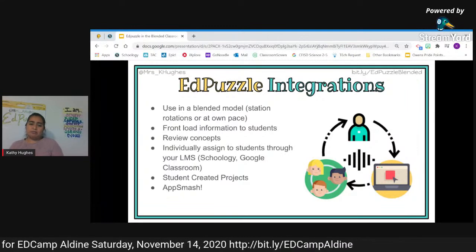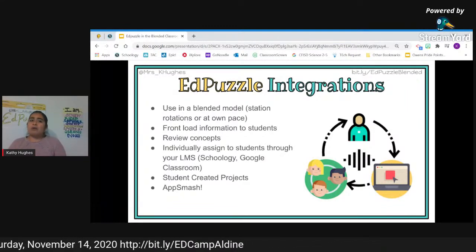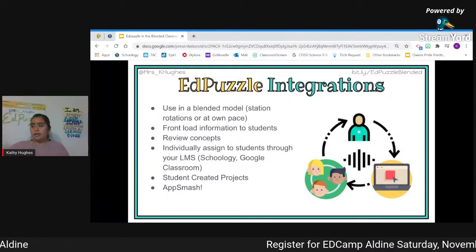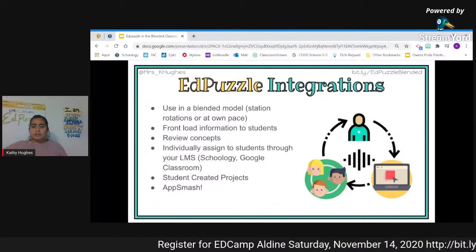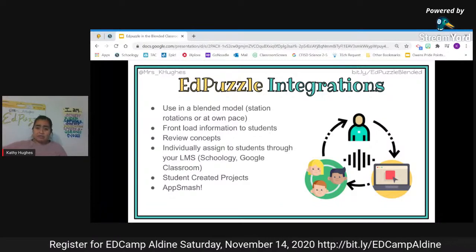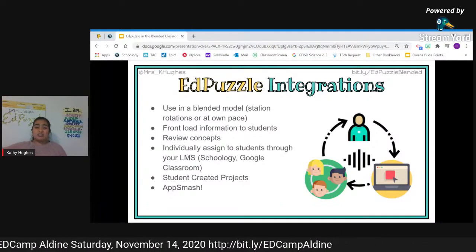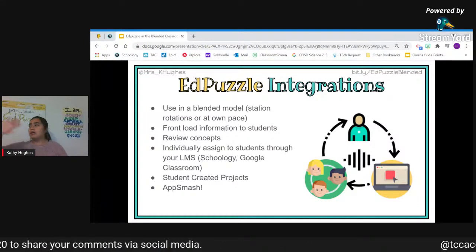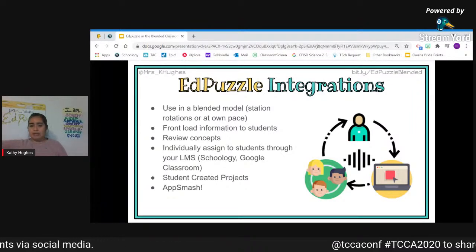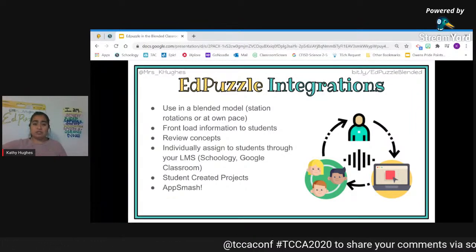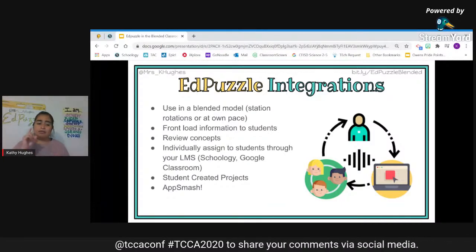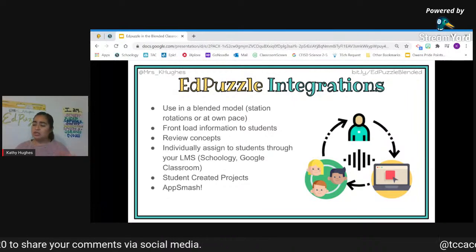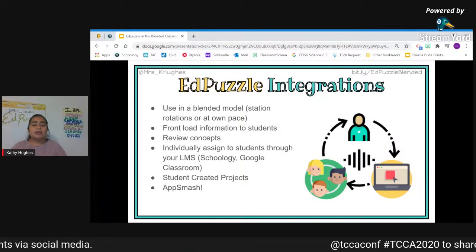But I would do my station rotations, and one of my stations, not all the time, but one of my stations would at some point be EdPuzzle. It's either I want to front load information to a certain group, like let's say green group or A group, whatever you want to call your groups. That group, they're ready. They've already mastered the content that we've been talking about. They're ready to learn the new content that's coming up, or I want them to get familiarized with the vocabulary. I'm going to assign that group that EdPuzzle and front load that information so that when we do get to the new lesson, they've already heard the vocabulary. They kind of are already familiar with what we're going to be doing, so they should be getting it a little bit more easily. That's one thing you can do.